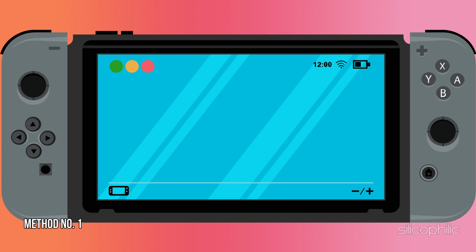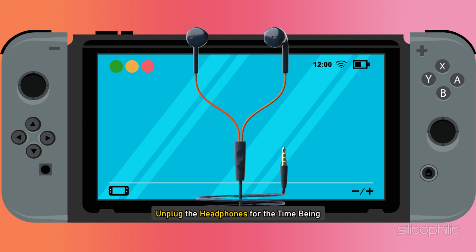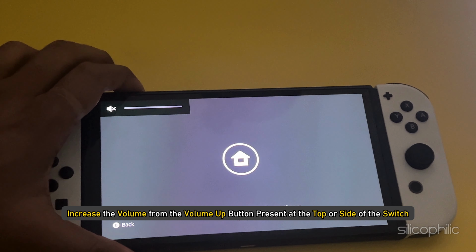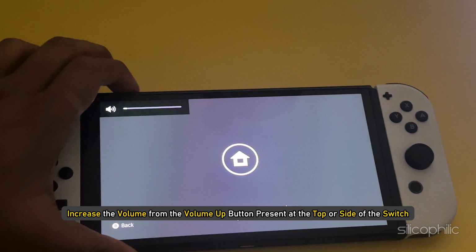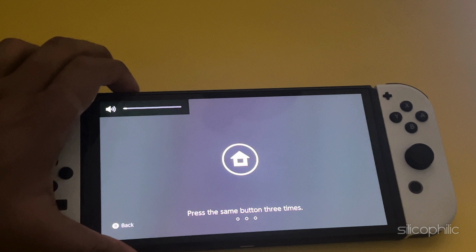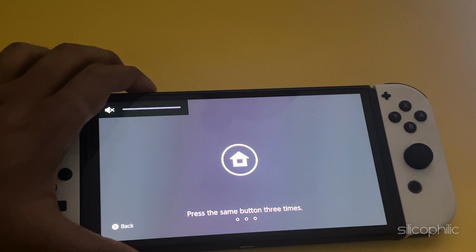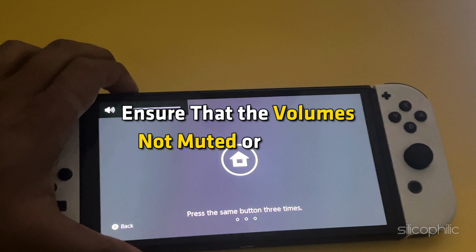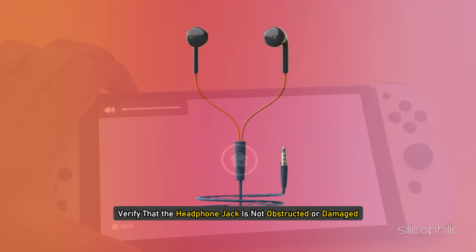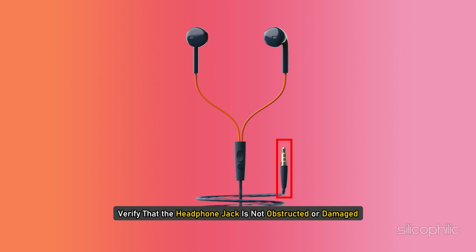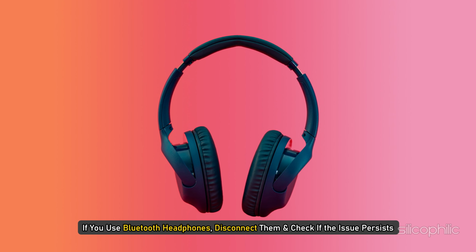Method 1. Check system settings. When you are having audio issues on Nintendo Switch, unplug the headphones for the time being and increase the volume from the volume up button present at the top or side of the Switch. Increase the volume as loud as you can. If the volume keys are muted, then you will not be able to hear anything. Ensure that the volume is not muted or too low. Verify that the headphone jack is not obstructed or damaged. If you use Bluetooth headphones, disconnect them and check if the issue persists.